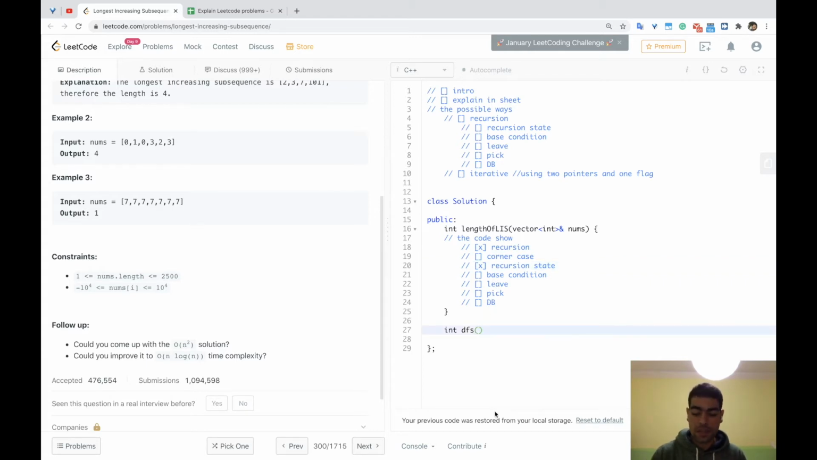Our recursion state will be an integer for the position, and this position is the pointer inside the elements. The second thing is the last element we already picked, the last value we picked. And the last thing, we will pass this vector, we'll call it items, for example.